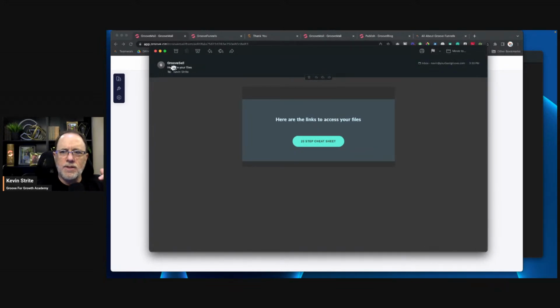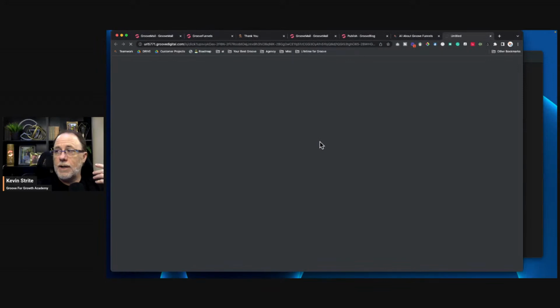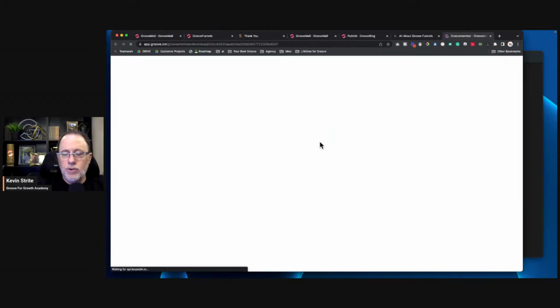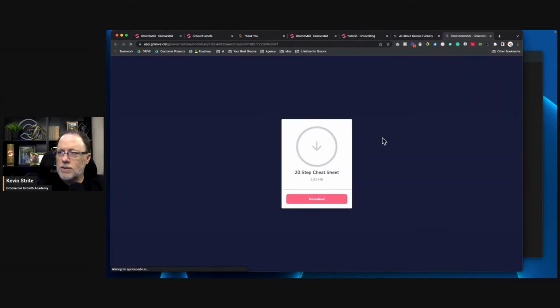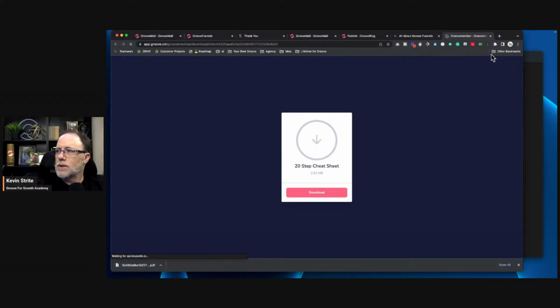So that's what I was saying. It looks like this isn't an email we can edit at this point, but it just says, here are the links to access your files. So it's automatically sending that email, whether you send an autoresponder or not. And then it's the button to download the file. So that's how that works.